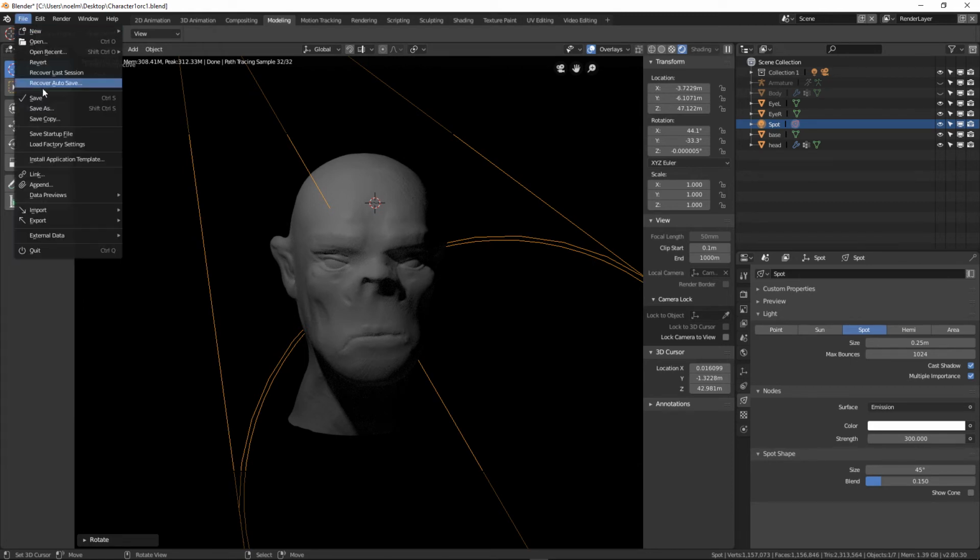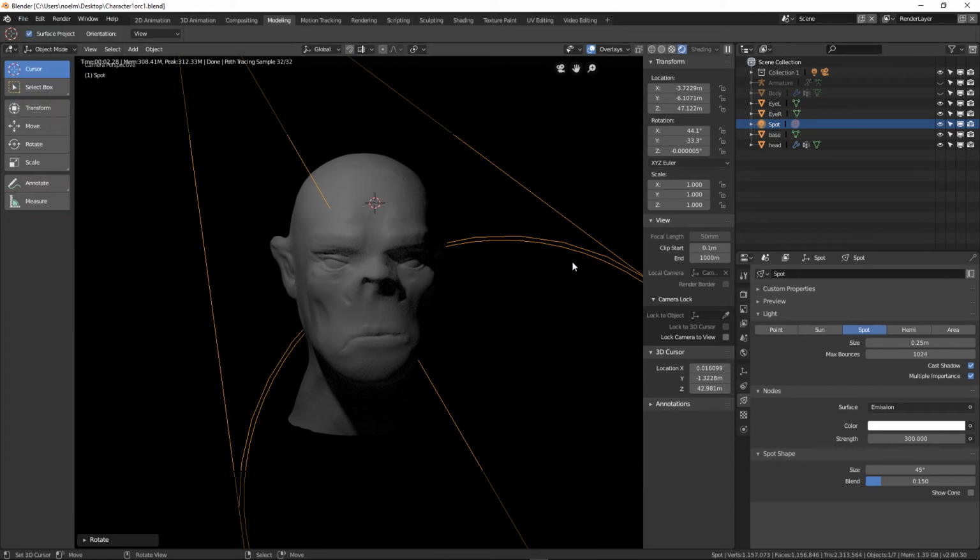So I'm going to save that. And then I'm going to render it. I'm going to press F12. And we should have our rendering down here off our graphics card. So it's going to jump into the rendered view, and we should see it render.